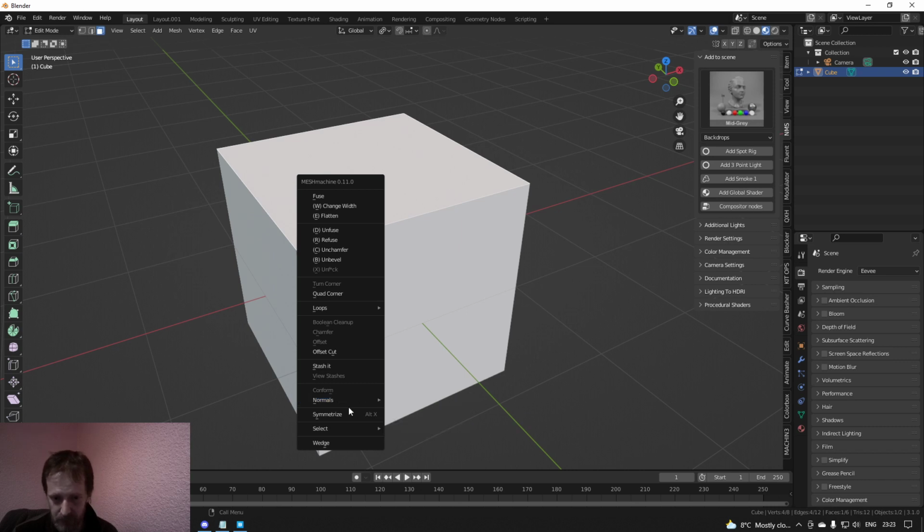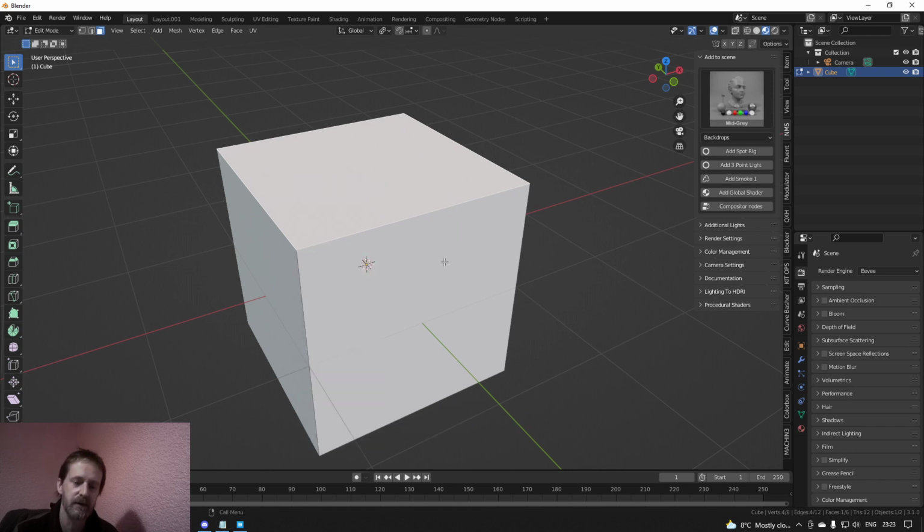You can fix a lot with the normals and stash. You check that out.